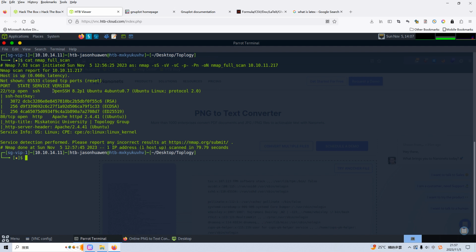Including the exact version number. As we know, this version doesn't have any vulnerability. The second one is 80, which is running the HTTP service, and the version number is here, which is Apache 2. So what we are going to do next is enumeration for port 80.